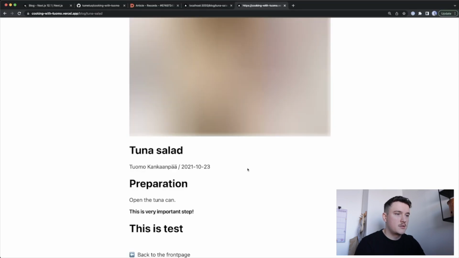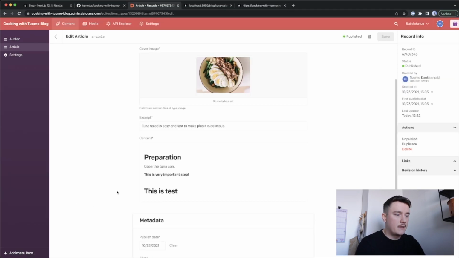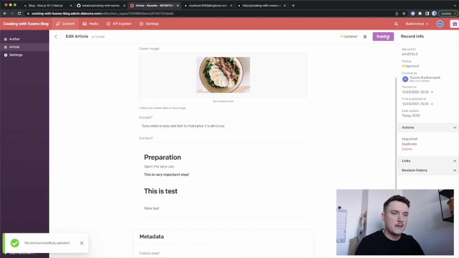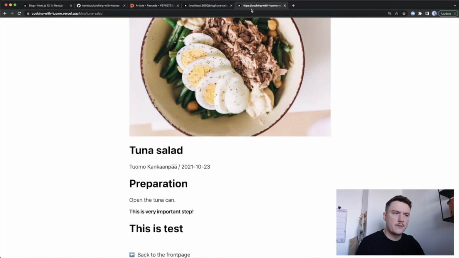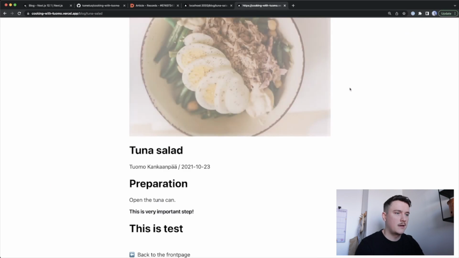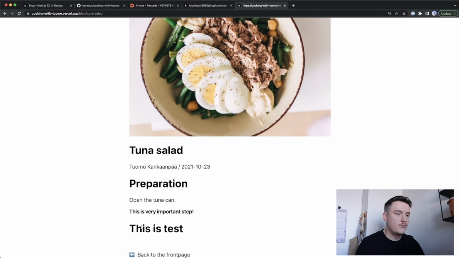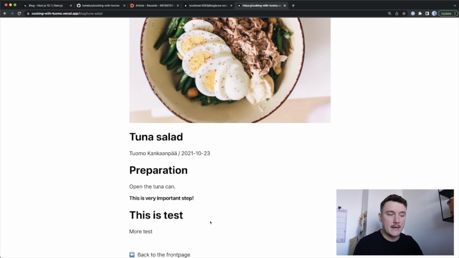So that's great. Right now, let's modify the content over here. I'll add another text. Let's save it and publish it. And if we refresh the page right here a couple of times, it doesn't show the content. But now let's send that revalidate request with the tuna salad slug. It says true, and now if we refresh the page, we can actually see the change right away. So that's great. The API route is working and we can see the changes instantaneously when we revalidate the cache.